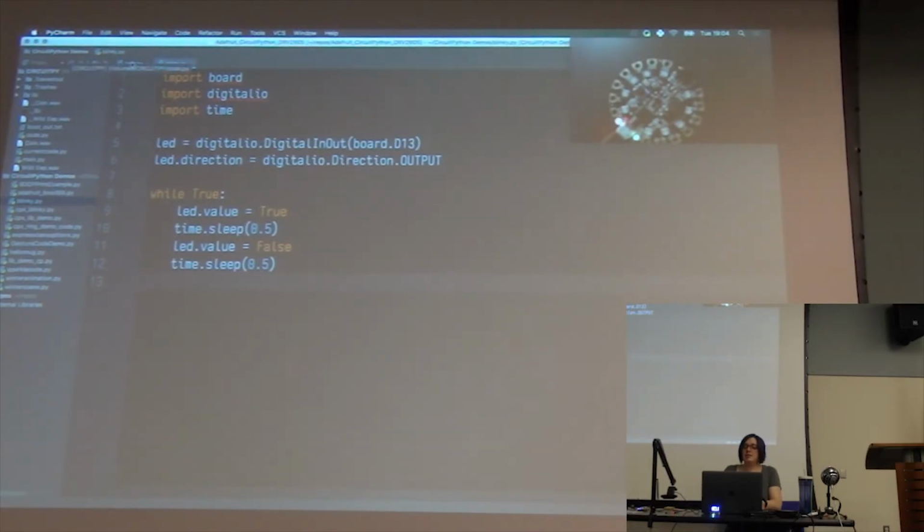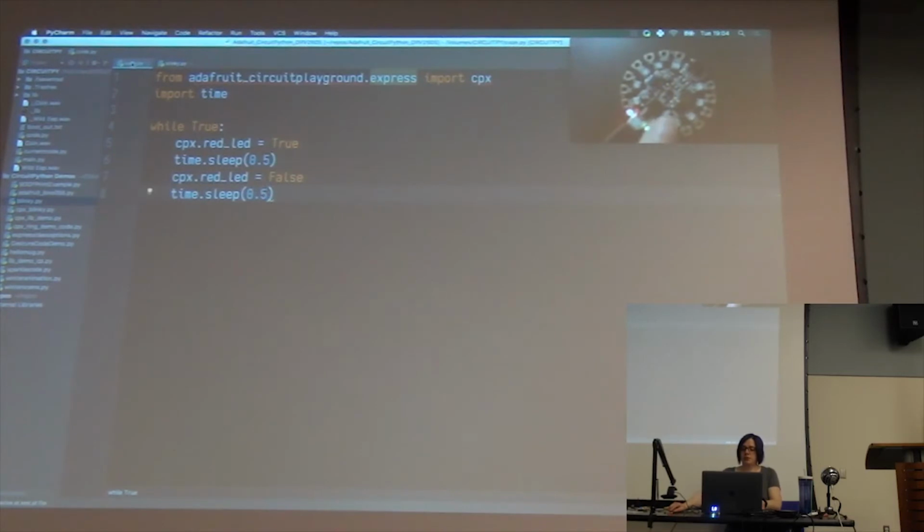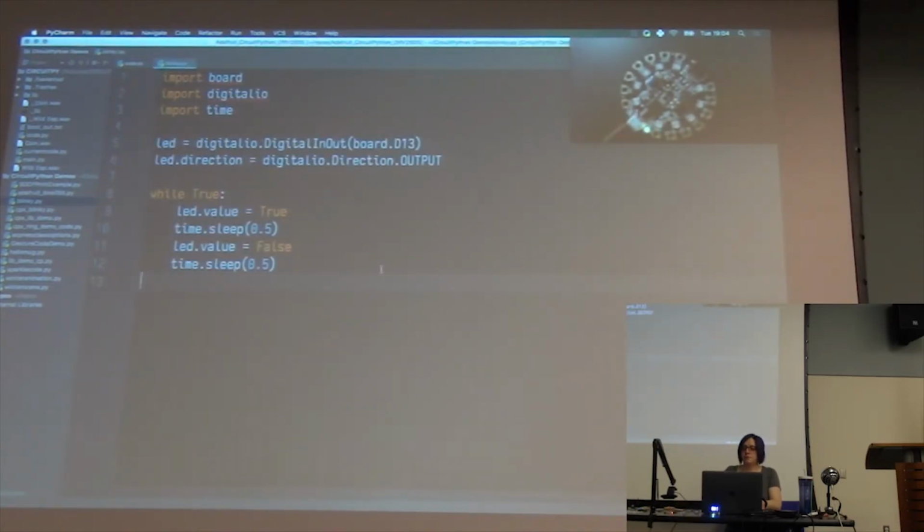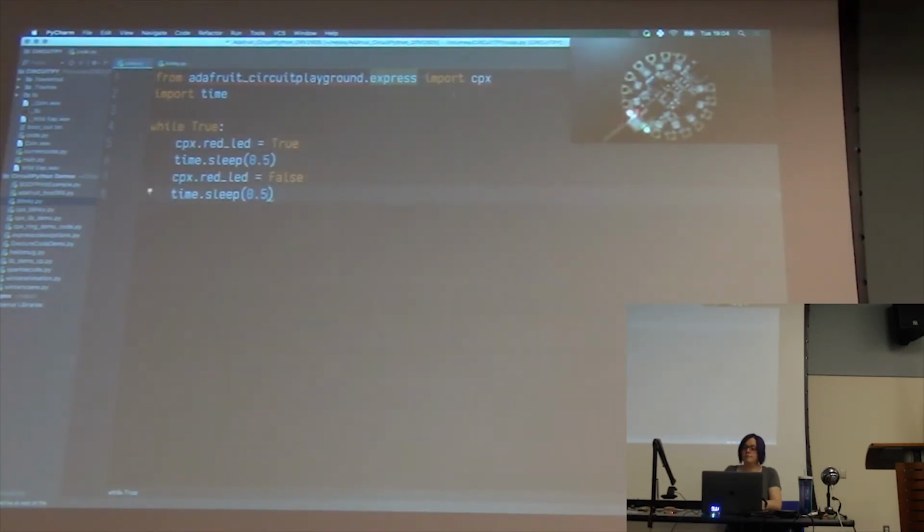So the easiest version of Blinky comes with this particular board. This is the one that is D13 and does across the board. CPX is the support library for the Circuit Playground Express. CPX itself is what's called a singleton. It's at the bottom of the file so that you're not importing a much longer name, but the class itself is Express class.